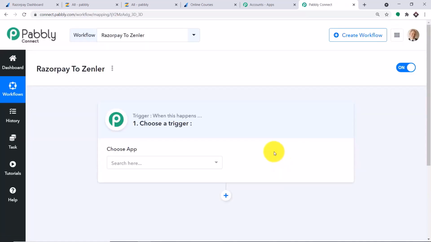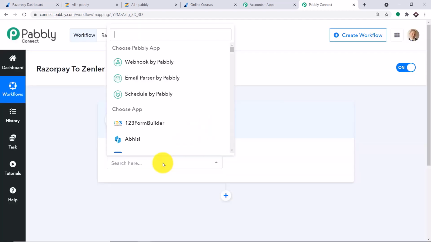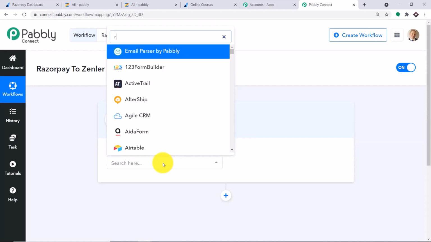Okay, so when you click on Create, a window appears in front of you. This is called the trigger window. So basically, we are going to create a new workflow. Now, if you directly want to access this workflow, you can clone the template of the workflow, which I have made available in the description box. So in the Choose app, how about we make it Razorpay, because we want to send the data from Razorpay. Razorpay it is.